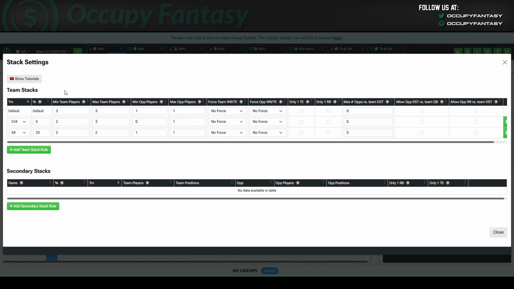First, let's walk through what all of the settings do, and then we'll talk about how to manage multiple rules. The min-max team and opposing players is pretty intuitive. This is just saying how many players from the quarterback's team and the opposing team that you want in the lineup. Remember that the team players does include the quarterback, so a 3 in this column means that I have quarterback plus 2 teammates. Opposing is just the number of opposing players.